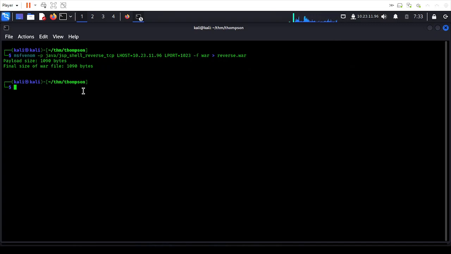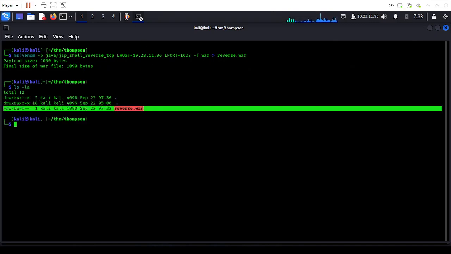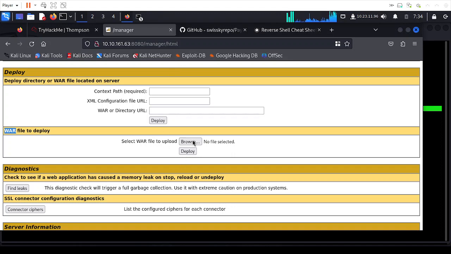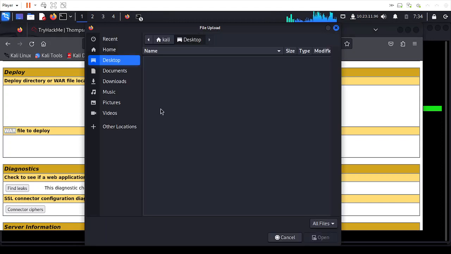So the payload has already been created right here. My machine took time, but it should just be something quick. So we have our payload right here, and you can just check it out. Then I'll go back here, and we'll go to browse and upload it. Come on, everything is dragging today.